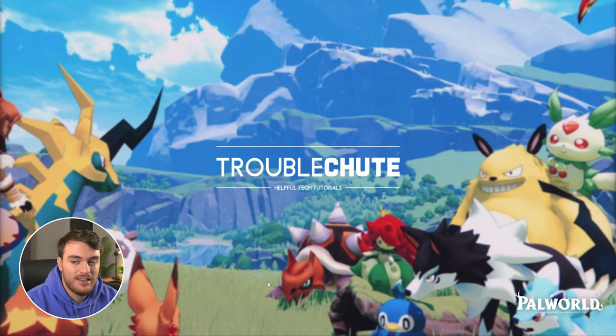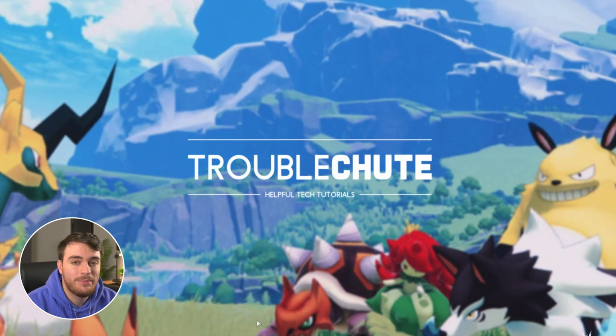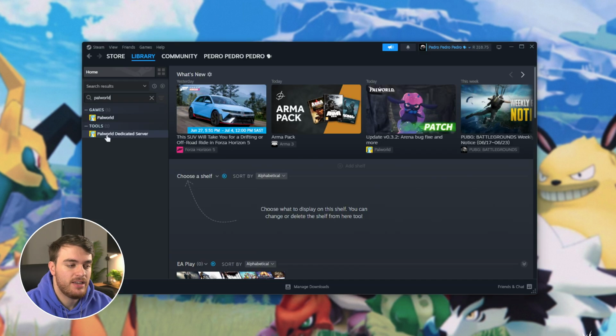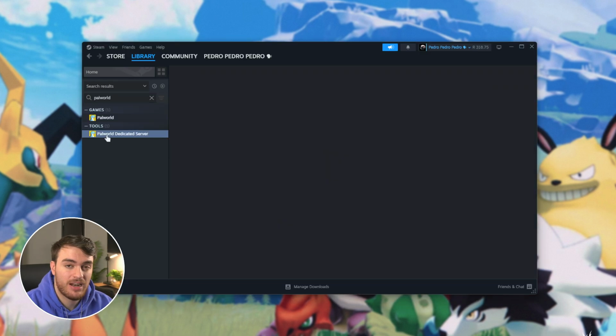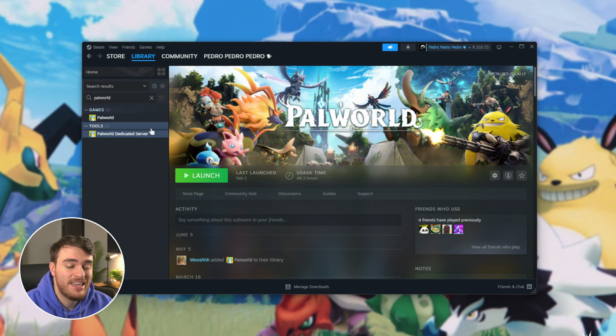So let's begin. Over here, I have my PC where I'll be hosting the server completely for free. In fact, following the dedicated server setup guide in the description down below, here is my Palworld dedicated server. In order to allow Xbox players to join this, Xbox Game Pass, Xbox console and PC Game Pass players, right-click Palworld dedicated server, choose manage and browse local files.